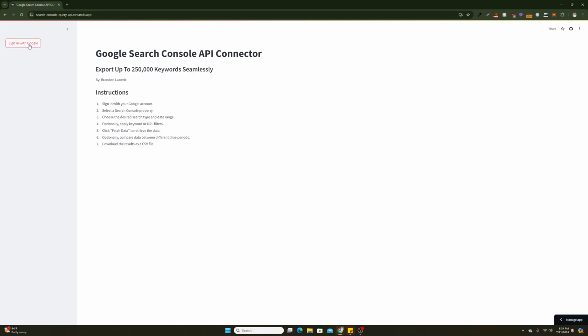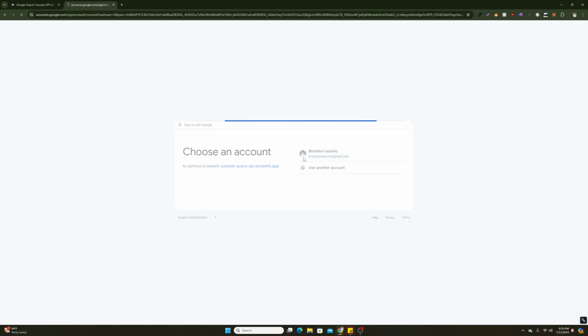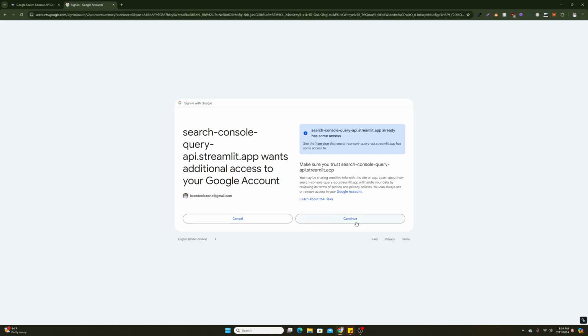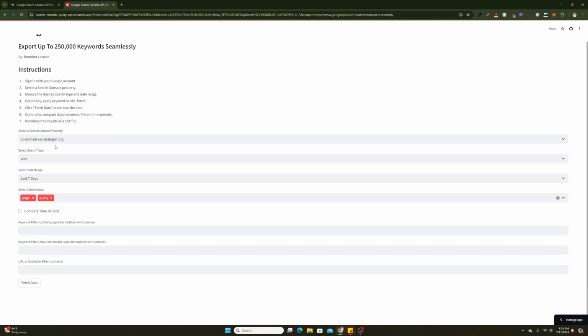Walking through, you first just have to sign in to your Google account by clicking this link, and then grant authorization for the app to access the API or the account where your permissions are for your Search Console data. Continue. And then it'll pull up all your information associated with that account.